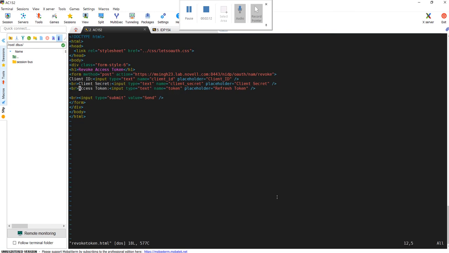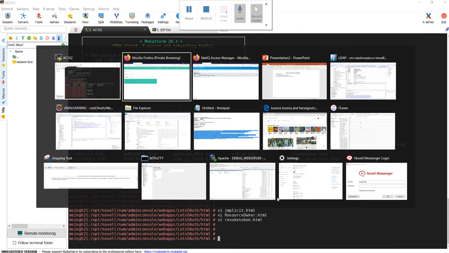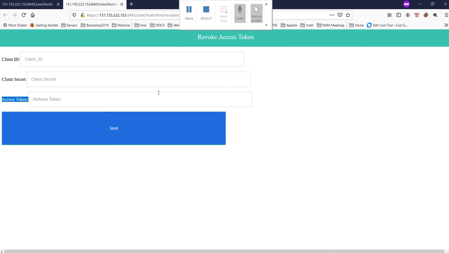So this is what I'm saying. It is very easy to customize, and you can just change. It's a simple HTML. Okay, let's go and refresh that. So it is looking for three values: client ID, client secret, and the refresh token.